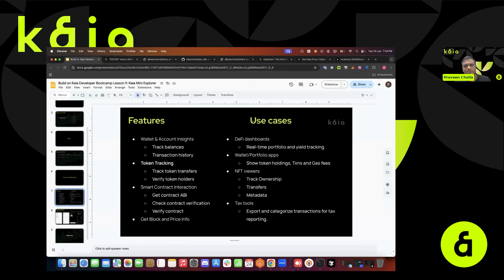So mostly, some of the use cases could be you can build any DeFi dashboards which can provide real-time portfolios, and you can also build wallet portfolio apps mainly to give a snapshot for the user. And you can also build NFT viewers, showing the collections of each user and showing the information or metadata, whatever is present with each and every NFT. And you can also track all the transfers that have been done on the NFTs.